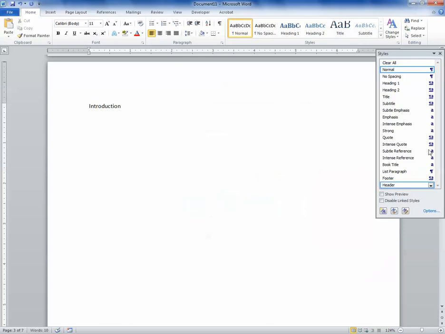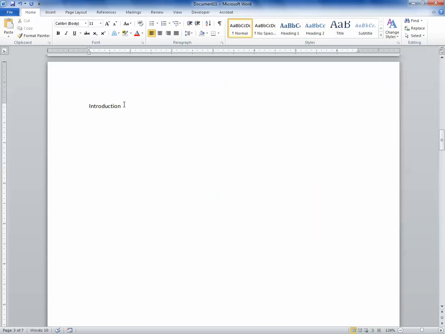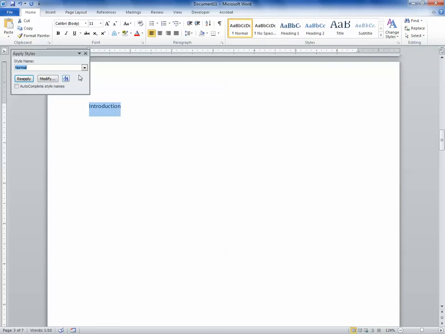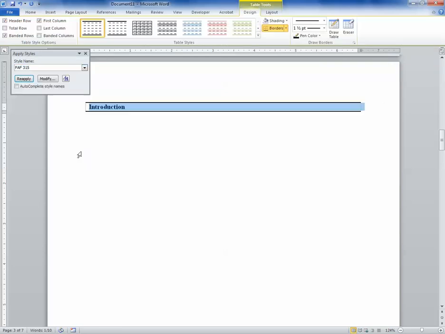Hit OK. You notice though, it doesn't apply the style. What we just did was create the style. Now you have to go through the steps to apply the style. It's important to note when applying the style, you don't want to highlight the entire line, you just want to highlight the wording. Otherwise your style won't apply. So to apply the style, select the drop-down box up here, Apply Styles. Because we named it PAF 315, we can go and just select PAF 315.